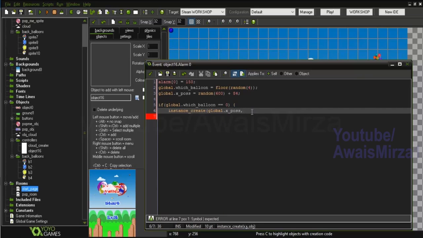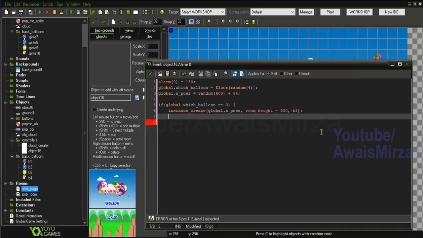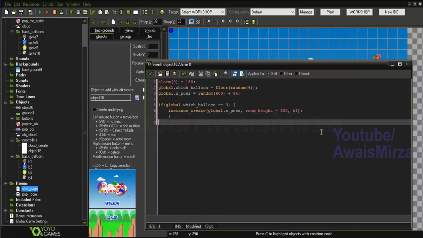Now I need to give the height. First I can detect the height with the help of room underscore height to find out the height of the device on which we are running this game, and after that I am dividing it by 300. So which object do I want to create? I want to create B1 when which balloon has 0 as a value inside this variable. So let's end this if block.